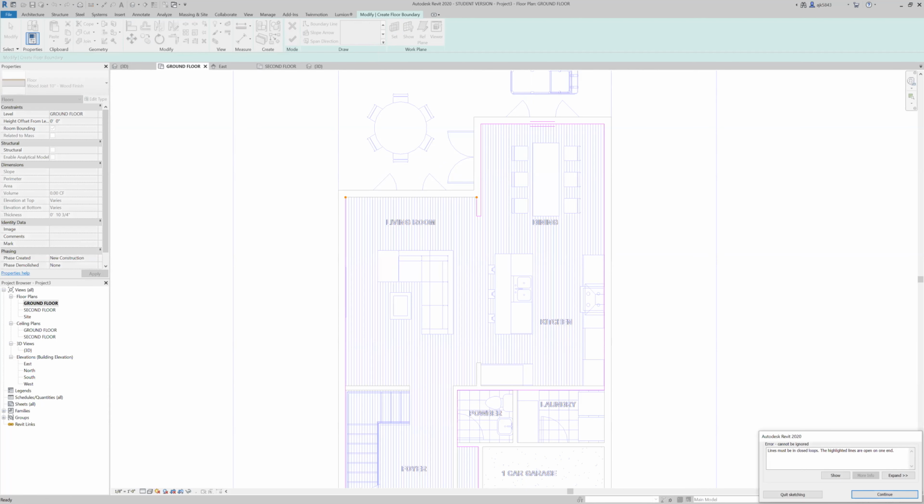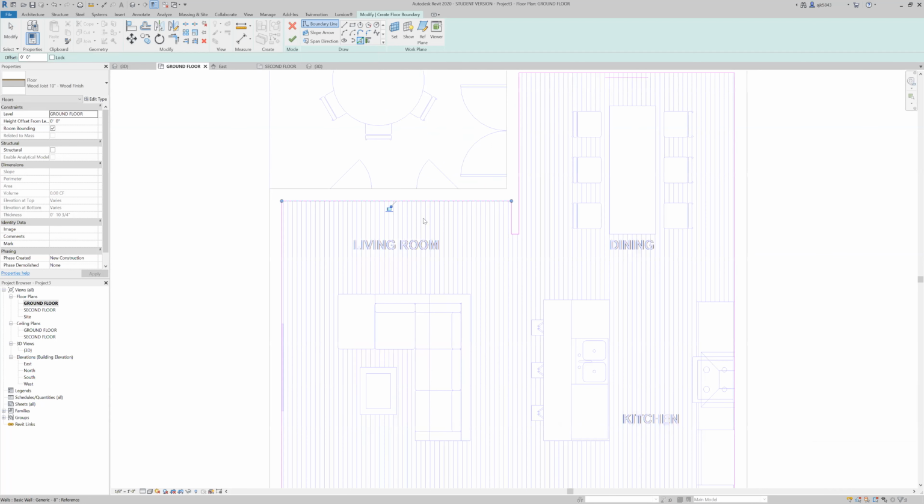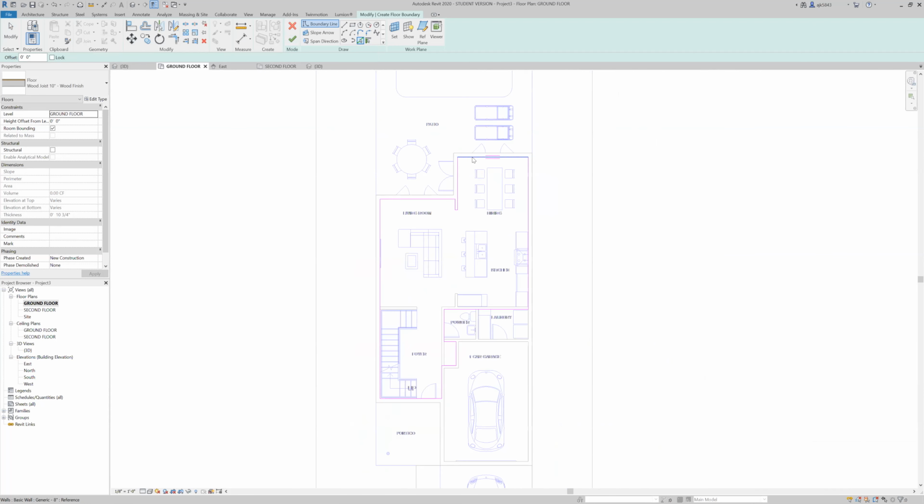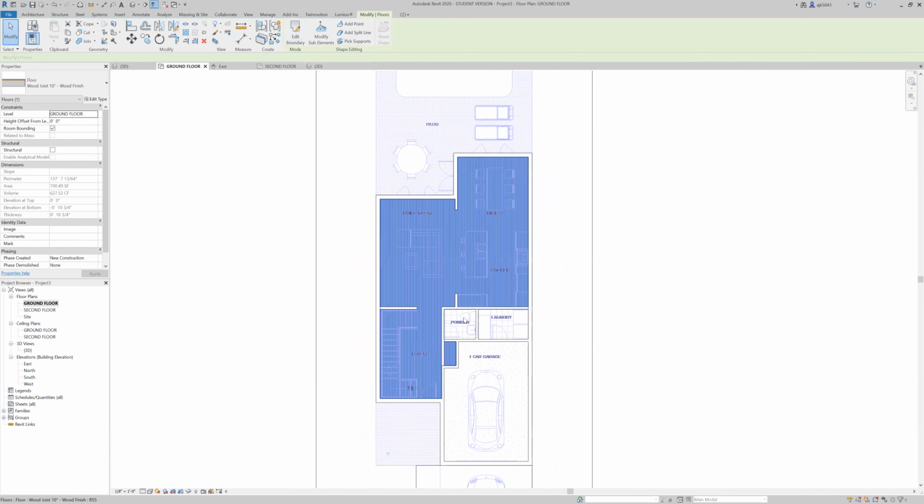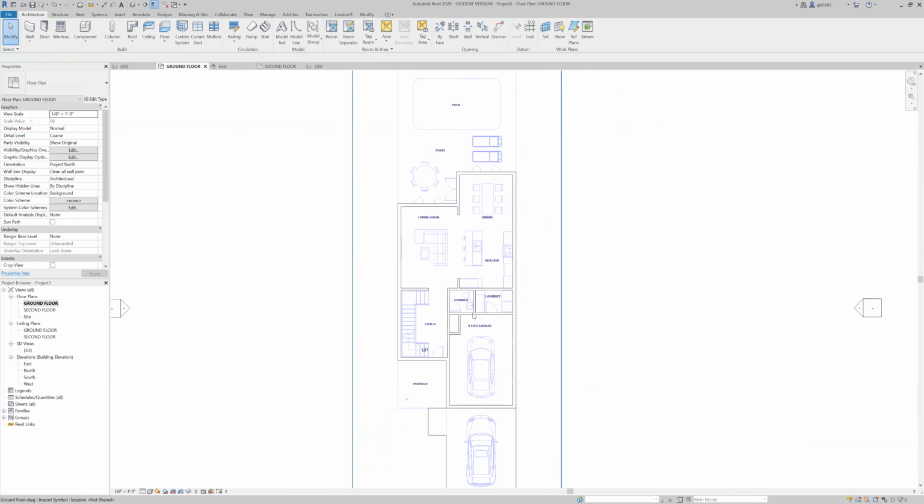So if I try and finish this, it's going to give you an error message, and it will highlight the point where it shows that you're missing. So you can see there were two little orange circles there. So it told us exactly where we needed to close that loop. So if we add that line back in, and finish the sketch mode, then we've successfully added that floor.